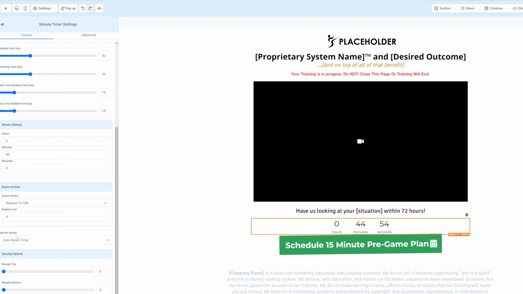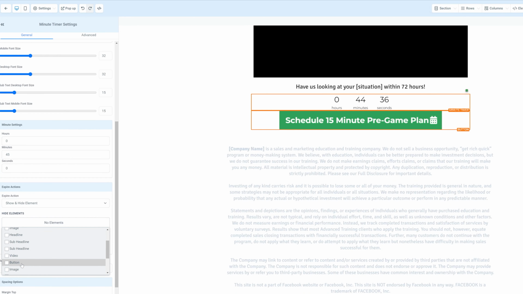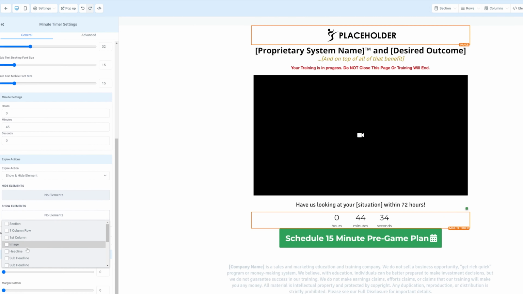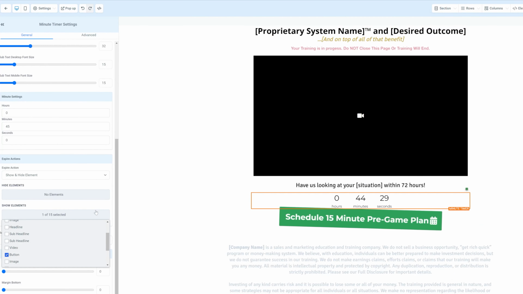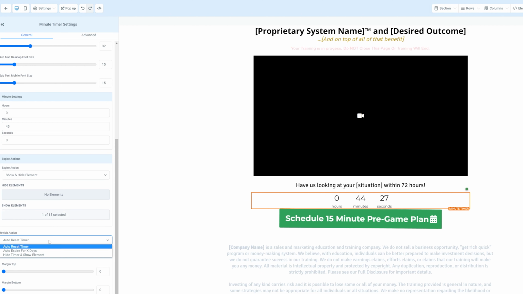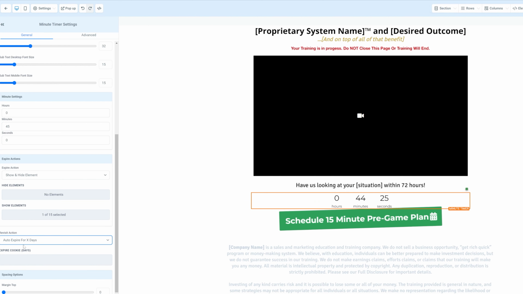And then revisit action. You could do auto reset timer, auto expire for X amount of days, or hide timer and show element. So you could set this timer right here, for example 45 minutes, and then expire, show action, show elements, and then button, and then you could either change it to auto expire after. So this is like a cookie.